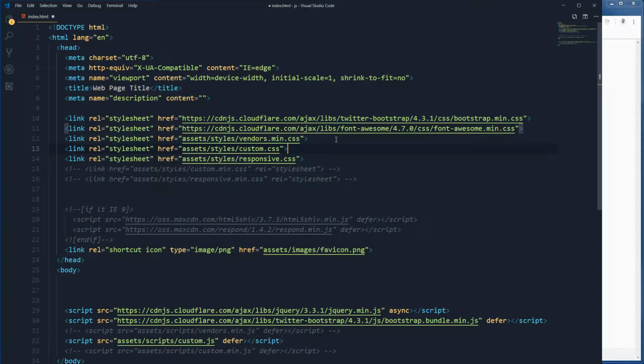So it's a good idea to create a vendors file containing all of these and use that single vendors file to link to all the styles you need for different libraries. It's not necessary, but this will increase your productivity, save your time, and make your website faster. So it's probably a good idea.